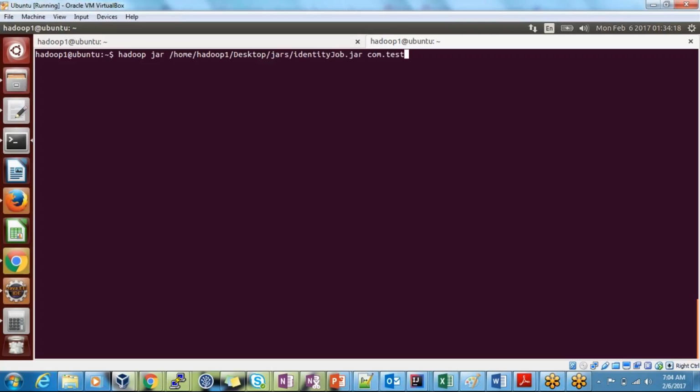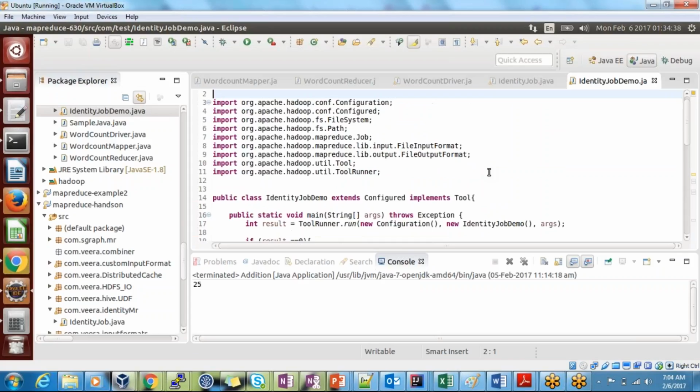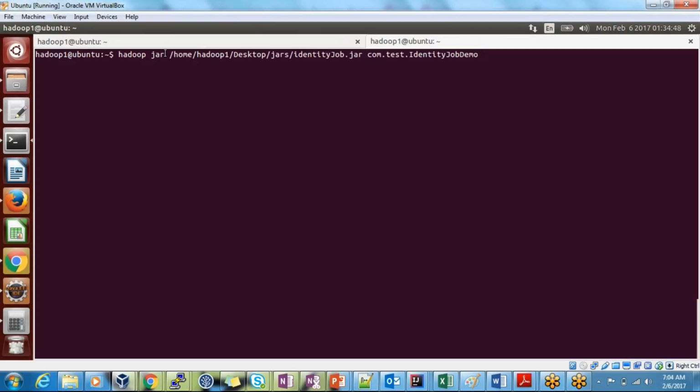Then the complete class name: com.test, then what is our class? Identity job demo. Look here, what is your class name? First the package, com.test, and then identity job demo. That's our class name. So hadoop jar is the command, then the path of the jar, and the fully qualified driver class name.